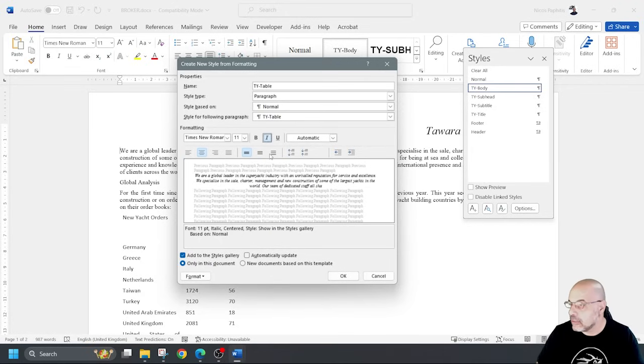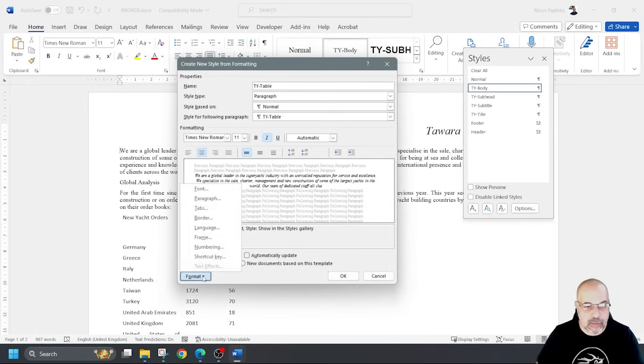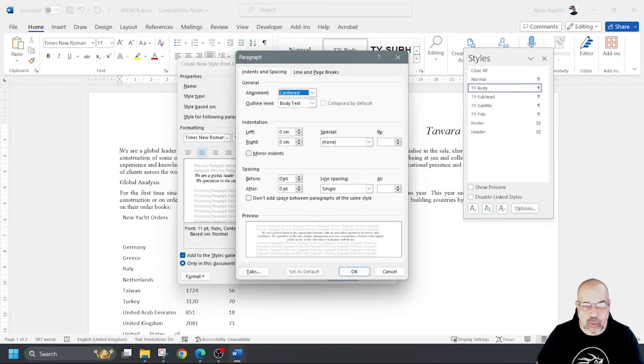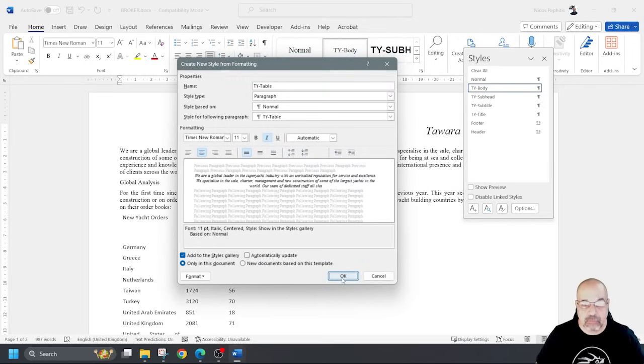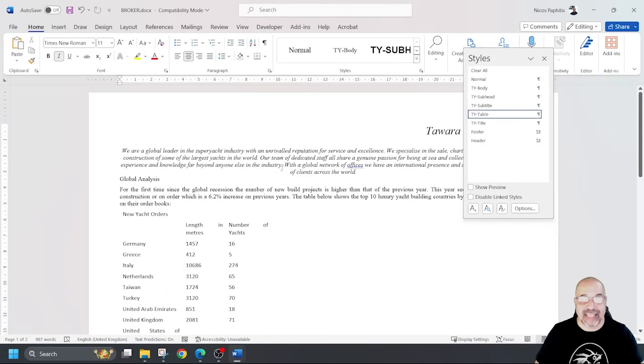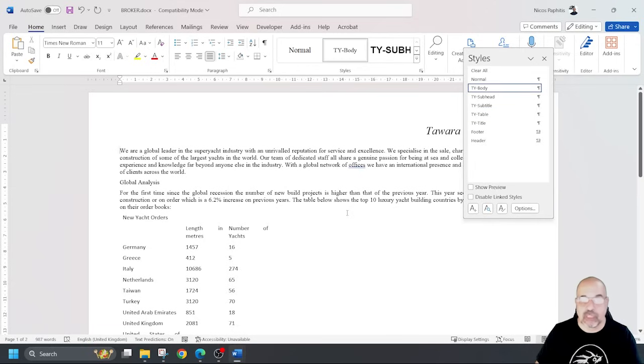italic, single line spacing, and no space before or after. So paragraph, just make sure that's single, no space before, no space after. Click OK. And yep, that's OK. And look at that. It's applied it to that first paragraph. So I need to change that back to TY body. Okay, so now it says take a screenshot of the TY subhead and put that in your evidence document. I've done that.